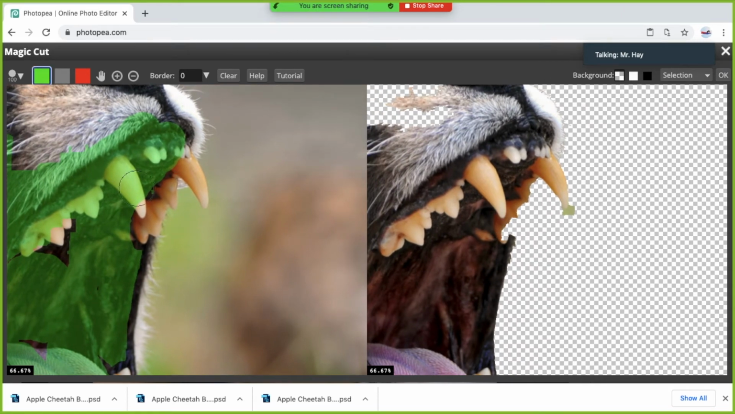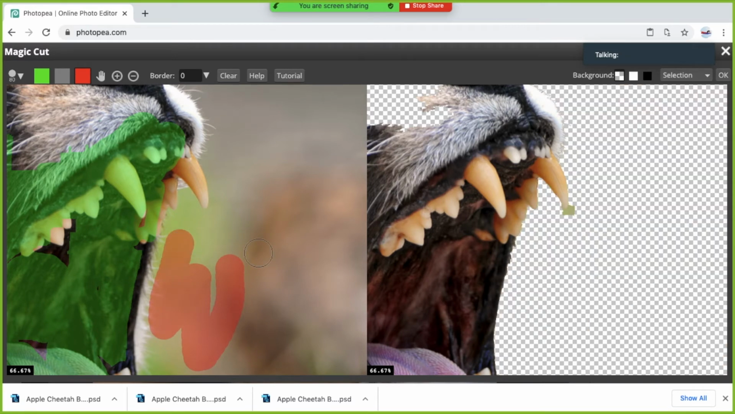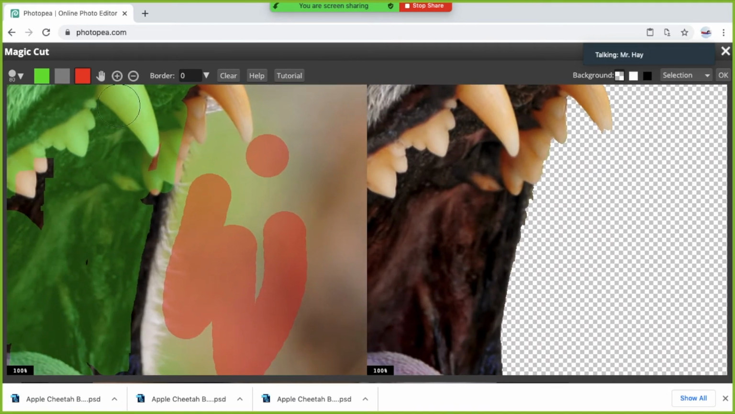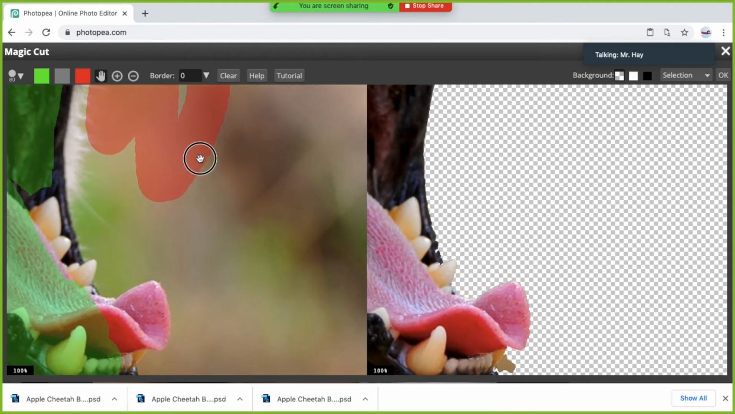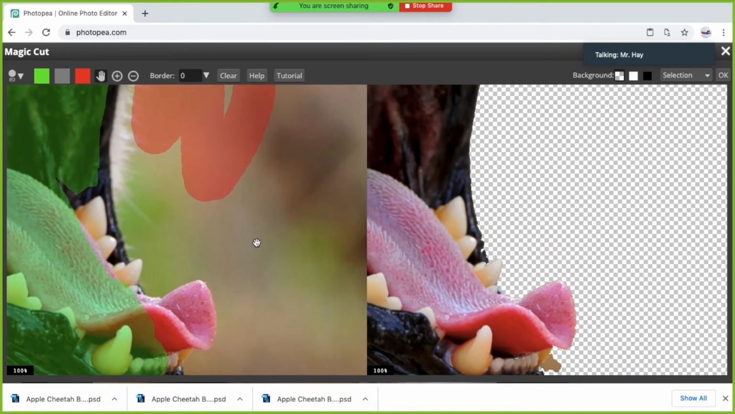So I'll go to my green, make my brush smaller, and I'm going to say, hey, Magic Cut, I want you to include those things, but now it included too much. So I'll go to my red and say, hey, Magic Cut, I don't want all this background stuff. Let's see what it does. That's getting a lot better. I don't want that bit right there either. It's a little bit better. Whoops. So spacebar lets me, or we can click on the hand here, and then you can travel around and inspect a little bit. Okay. It's not perfect, but it's a good start.